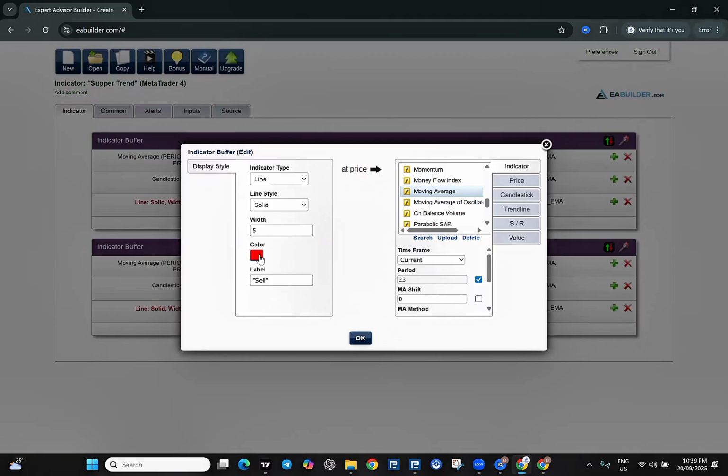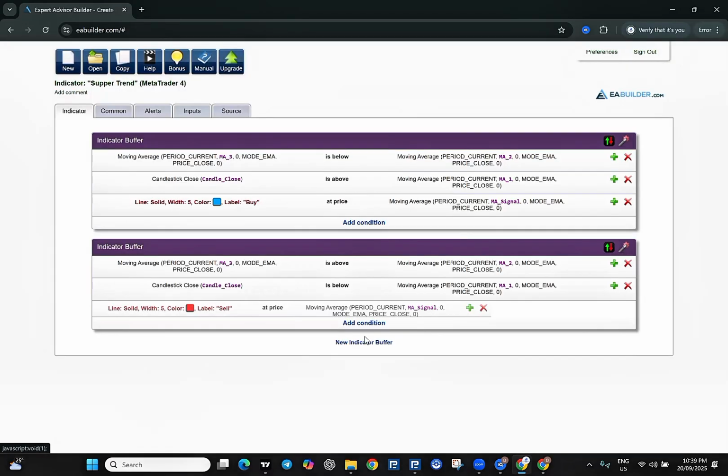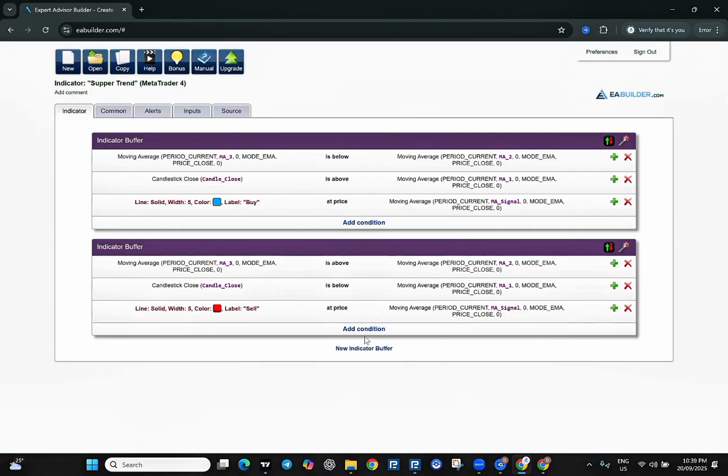Now we have our red color as our sell, and also on indicator, and on moving average 23, and we are good to go. So all you have to do now is download this file and check it live on our MetaTrader and see how this indicator is going to prove if it's worthy to use or not. So let's go ahead.